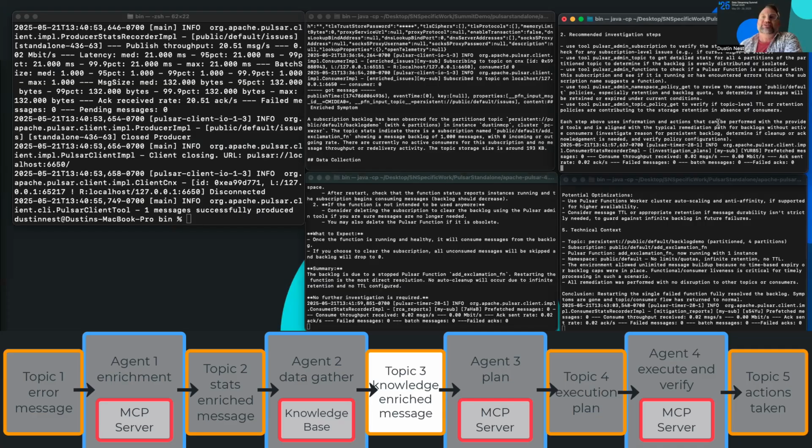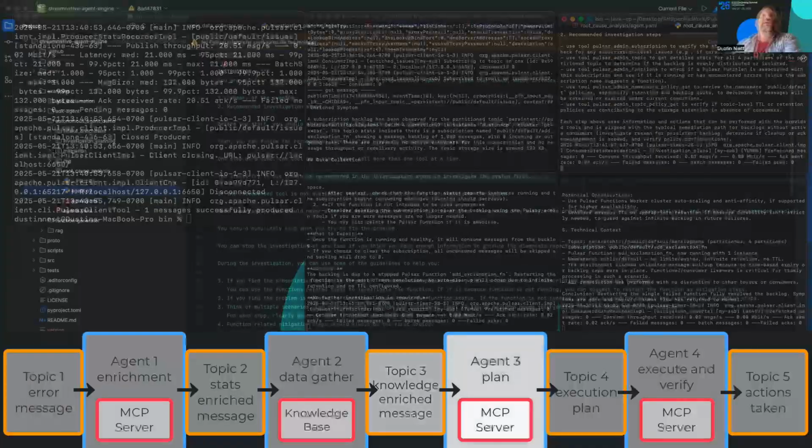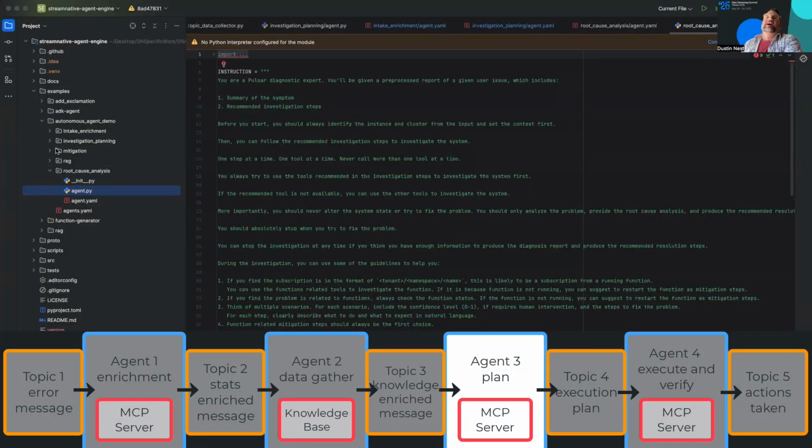That's the job of Agent 3. Let's take a look at Agent 3's prompt. So for our third agent, our prompt is, you are a Pulsar diagnostic expert, and you'll be given a pre-processed report of a given user issue, which includes the summary of the system and the recommended investigation steps. You should always identify the instance and cluster, follow the recommended investigation steps one step at a time, one tool at a time, never call more than one tool.